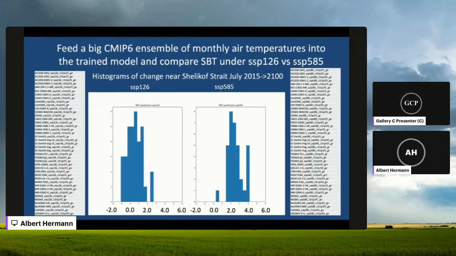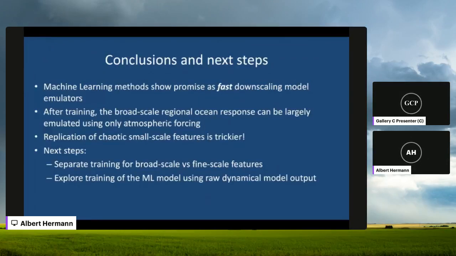This was just another example. So they do show promise as fast emulators. They can capture the broad scale responses, and getting the smaller scale features is a whole lot trickier. In the future, we may be trying some things with separating out the broad scale and the fine scale features first before applying the machine learning methods.